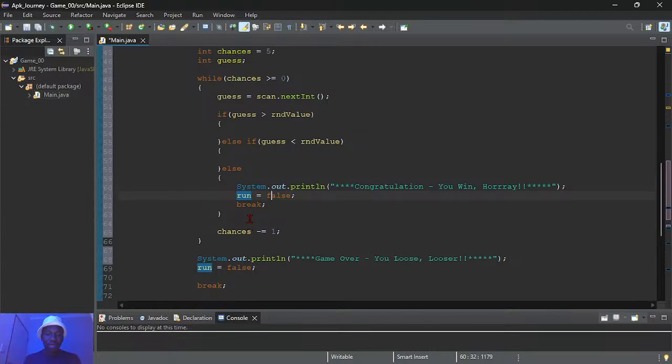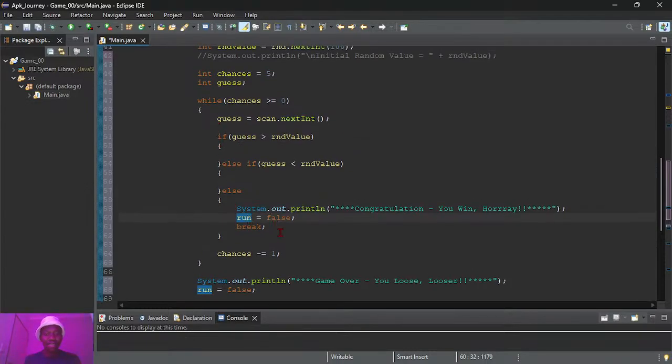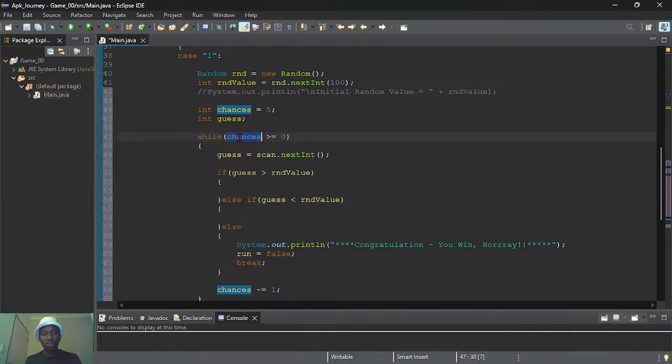And otherwise, if none here is correct, because just because the number is not greater, is not less, doesn't mean it's also correct. Oh yes, if it's less, then it tells the user to go higher. And then it comes to this part here where it actually decreases the chances by 1. So now the chances is not going to be 5 but 4. And then it does the same thing again.